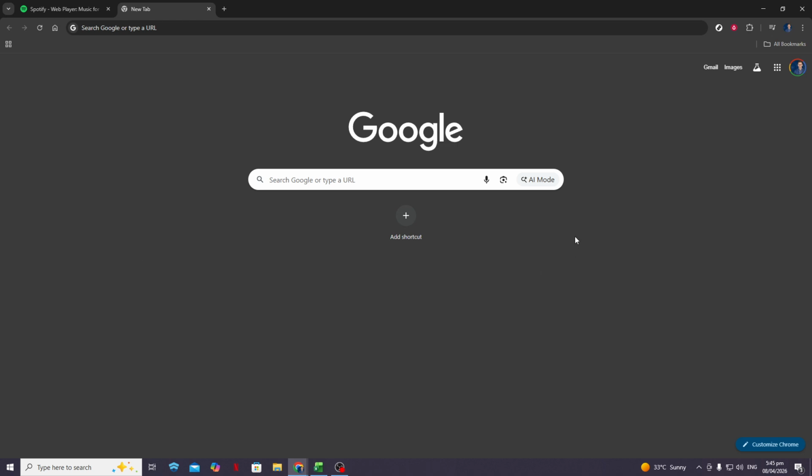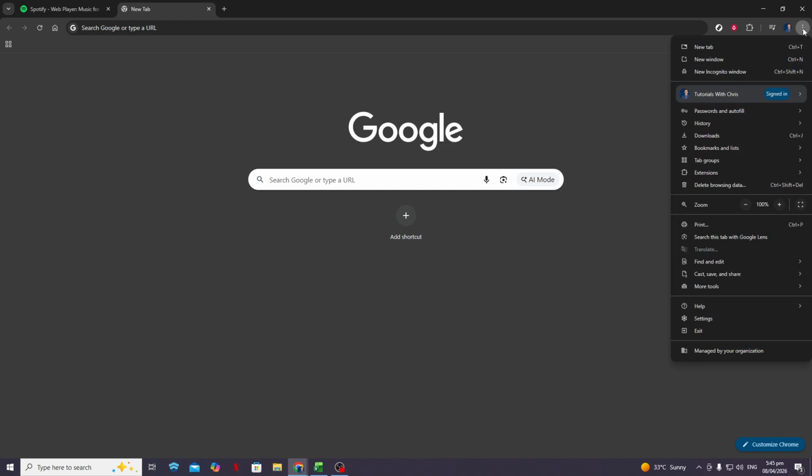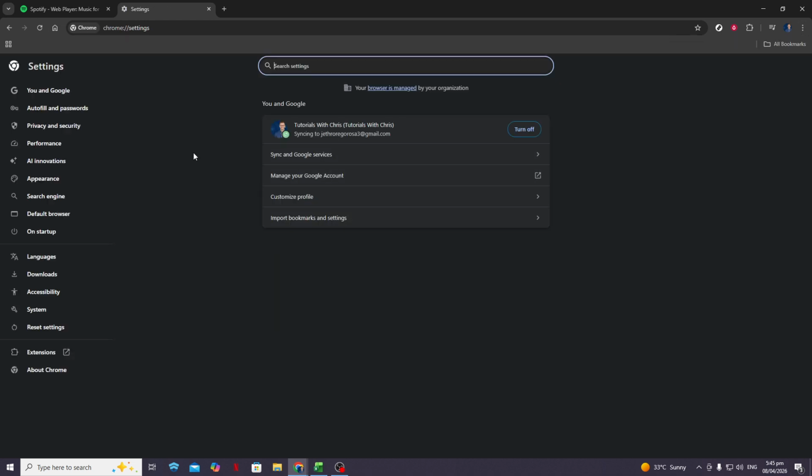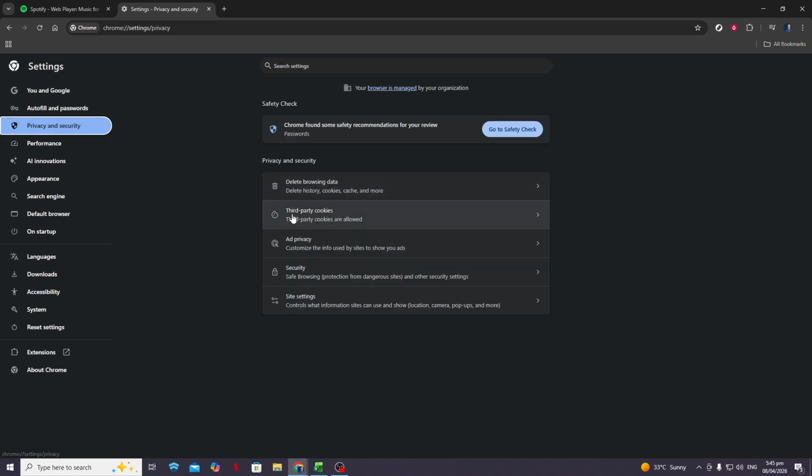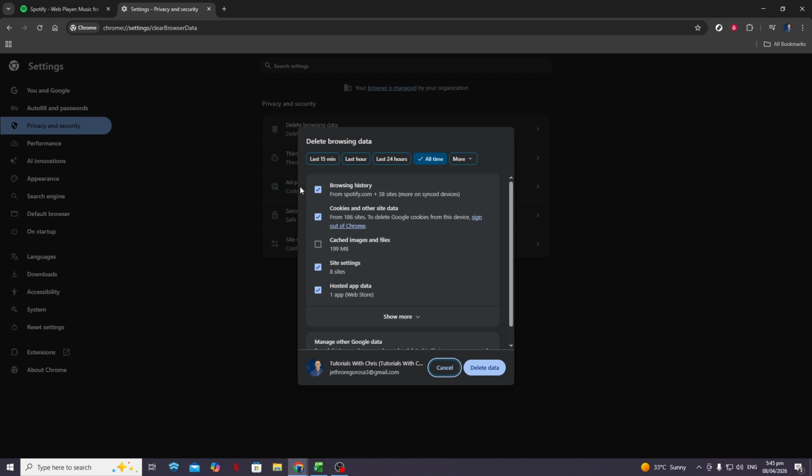First, open Google Chrome. In the top right corner, click the three-dot menu. Then choose Settings. On the left side, click on Privacy and Security. Now look for the option called Clear Browsing Data and click on it. A small window will pop up. Make sure you're on the Basic tab.